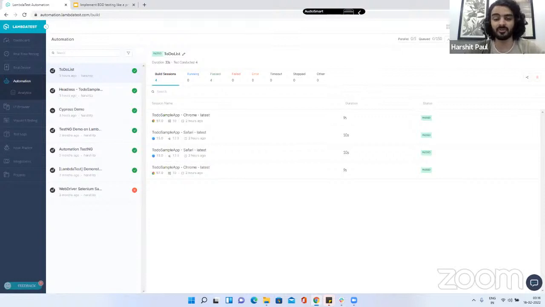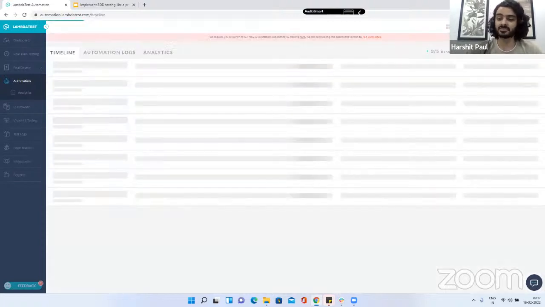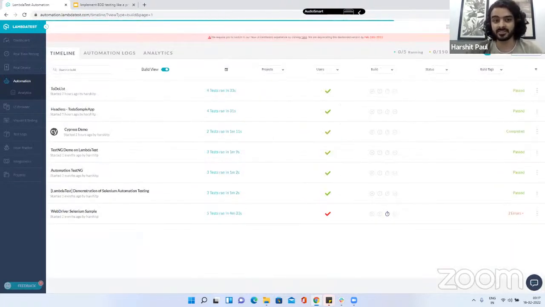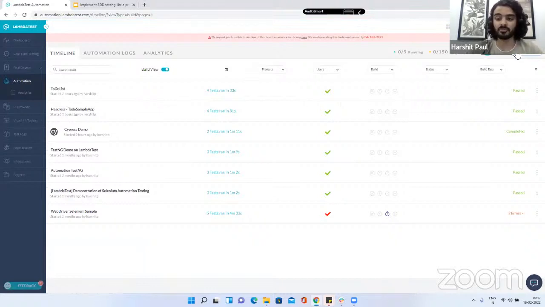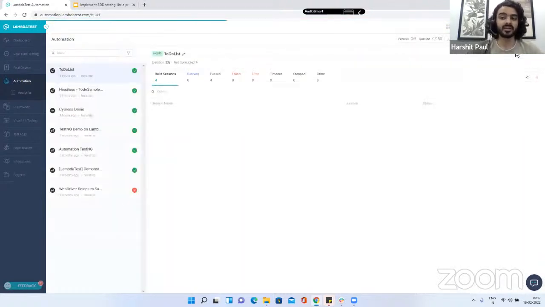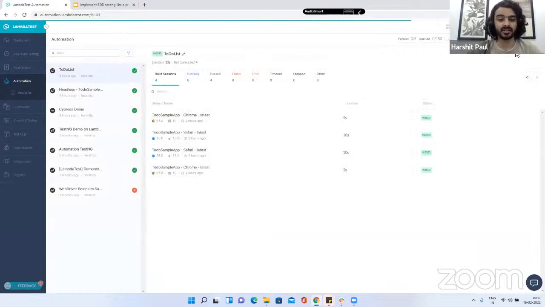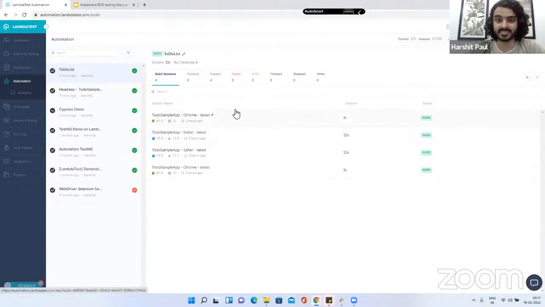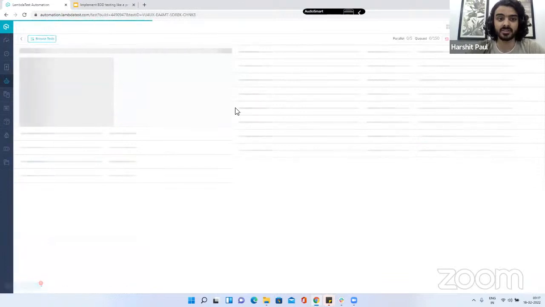In case you have already tuned into Lambda test, we have recently upgraded our dashboard's UI experience in order to give you better analytics. This is what the old dashboard used to look like, but now we have optimized it in order to provide better analytical value and keep all the data under a single dashboard, right? So you have all your builds, which are mentioned over here. Every test case that gets executed within that build gets highlighted over here.